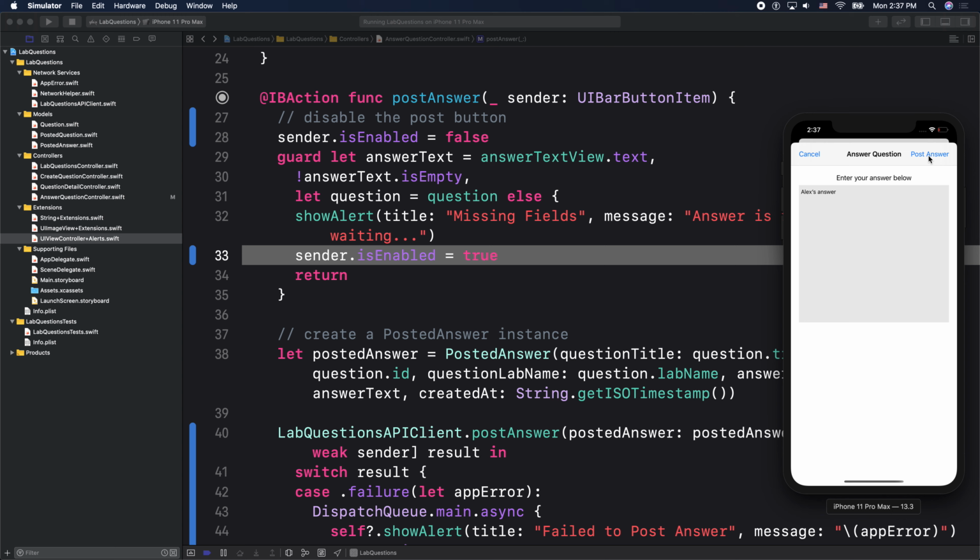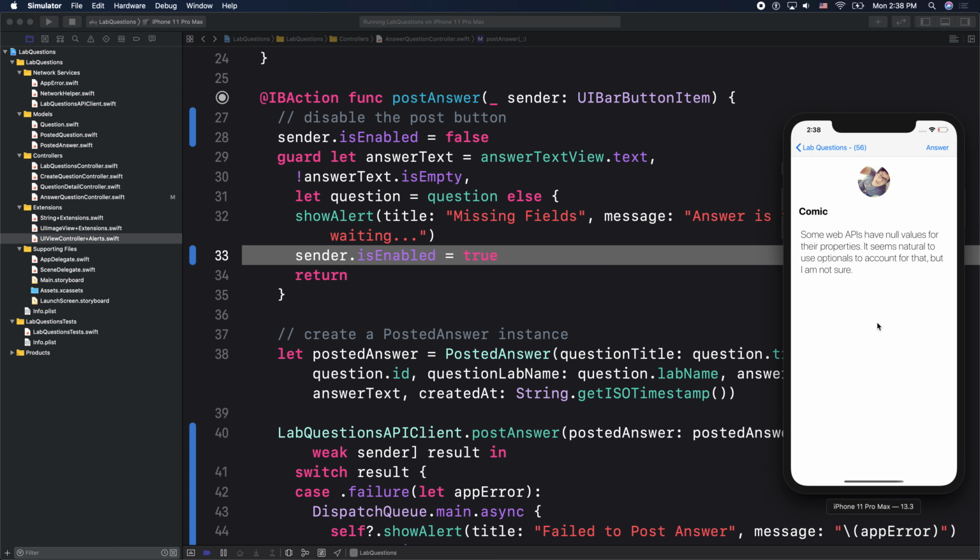Somebody remind me to increase the font size of our text view. That's pretty small for now. Let's increase it later. I'll click on post answer. Answer posted. Look at that. Click on OK. Look at that. Also dismisses. Everybody, the OK dismissed the view because of the closure we had.